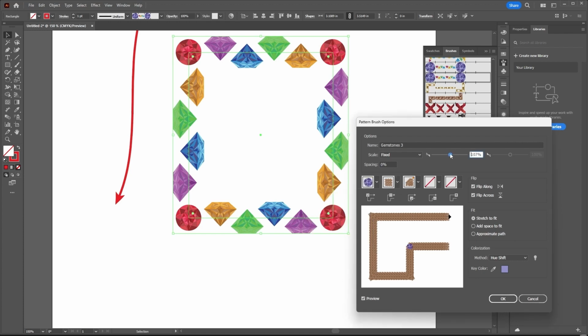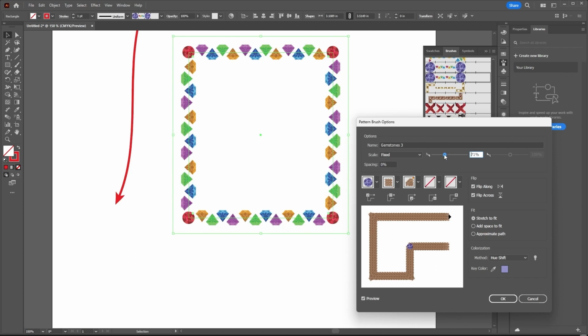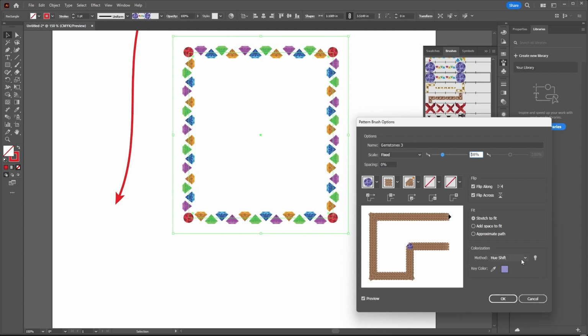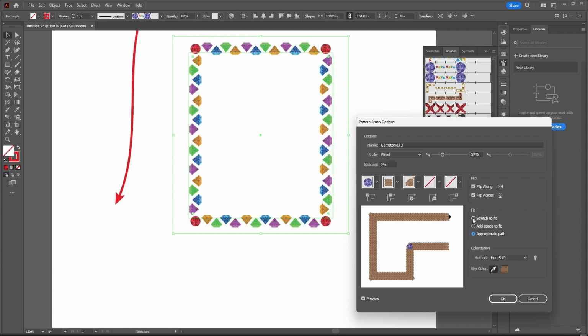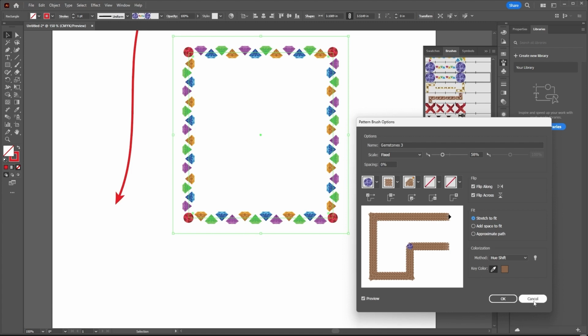And again you choose this thin and thick. And here again hue shift, tints. Tints means lighter portions, and shades are darker, and hue shift. You can change this to this color, and depending on that color it chooses that, right? And stretch to fit and add space to fit. See the adjustments here, approximate path, stretch to fit. Okay, cancel this one.